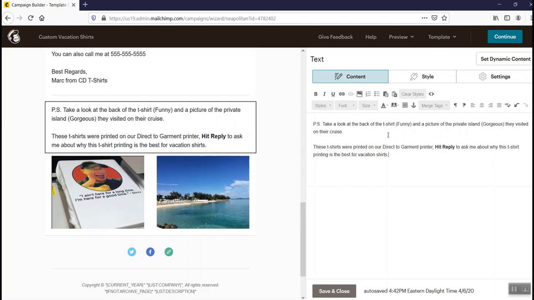So next step: these t-shirts were printed on our direct-to-garment printer. Hit reply to ask me about why this t-shirt printing is the best for vacation shirts. I can give you a bunch of reasons why now, if you're curious, but I would say it's a really lightweight print.